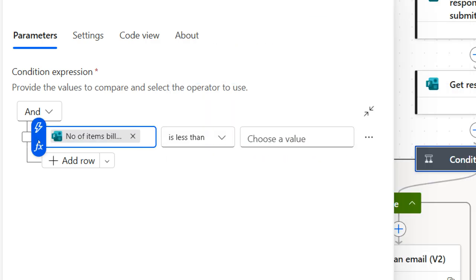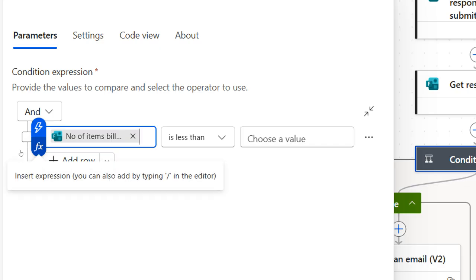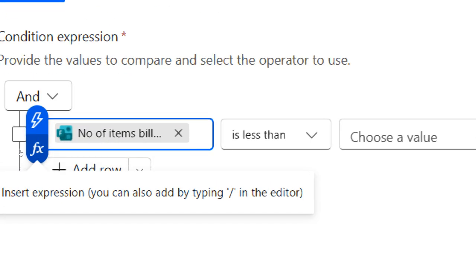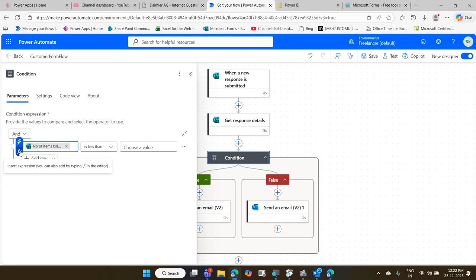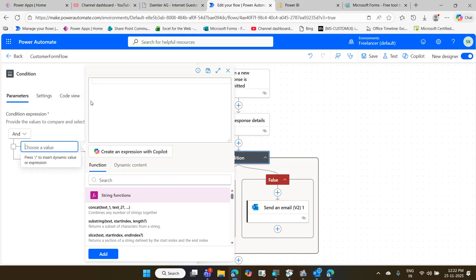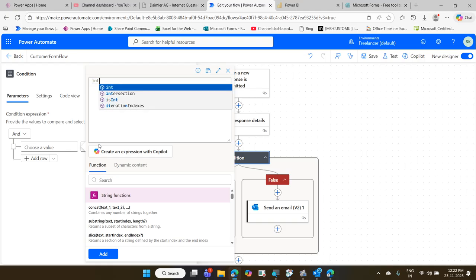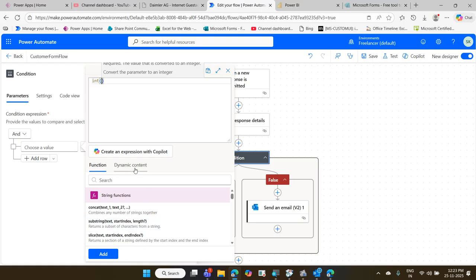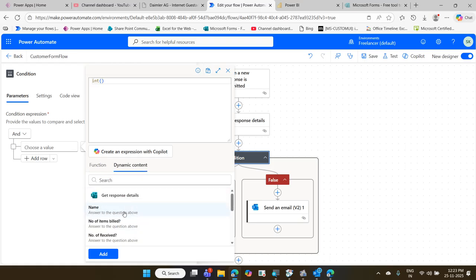If you know the formula, you can type it. If you don't know the formula, you can go to the function and select it. Let me use int here: open bracket, int, open bracket, go to the dynamic content, number of items built. So within that int, I am going to give this number of items. It's giving some response, it's okay. Number of items built, correct. Add it.